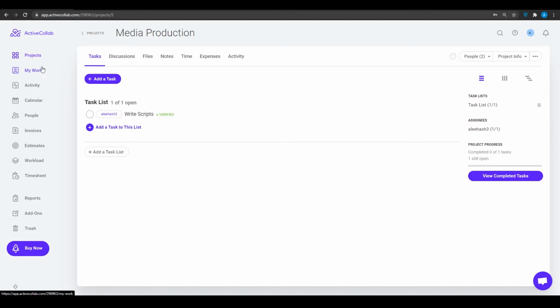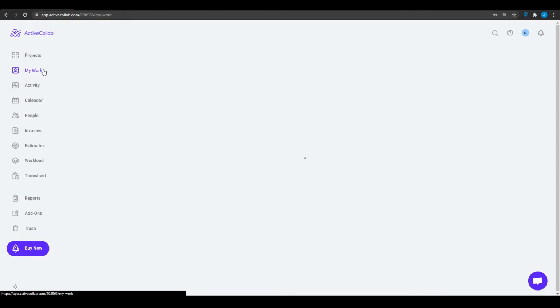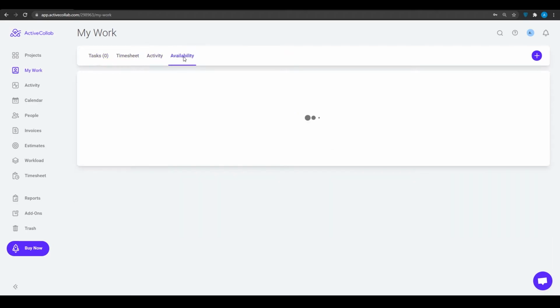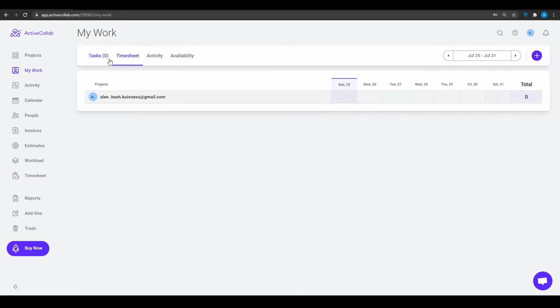From the left side now click on my work, and then you will see all your personal projects if you have assigned yourself any. You have the timesheet option as well, you have the tasks option, you have the activity option, and also the availability option. Now you can use all these to make your workflow more productive and much more beneficial.